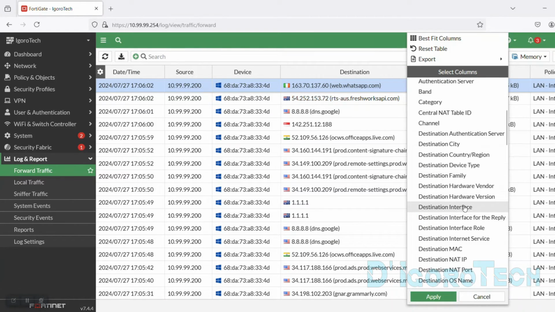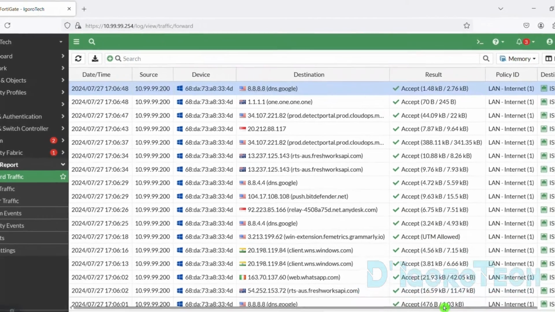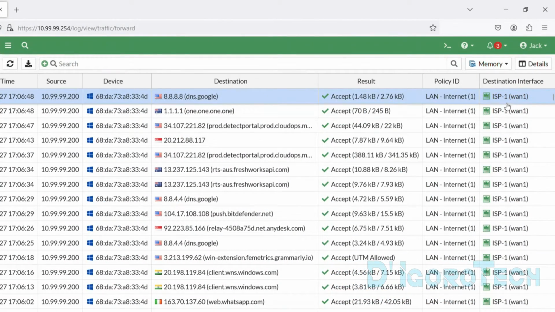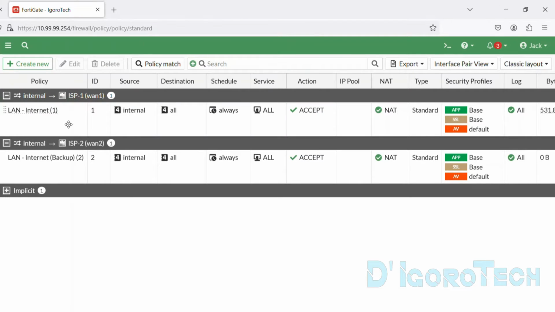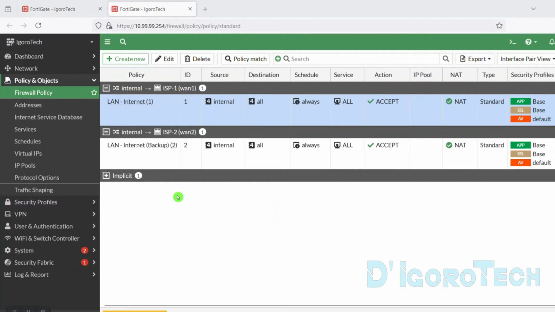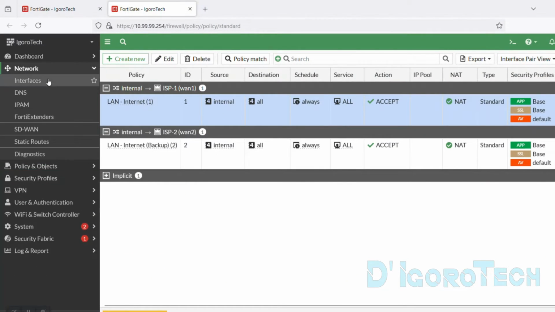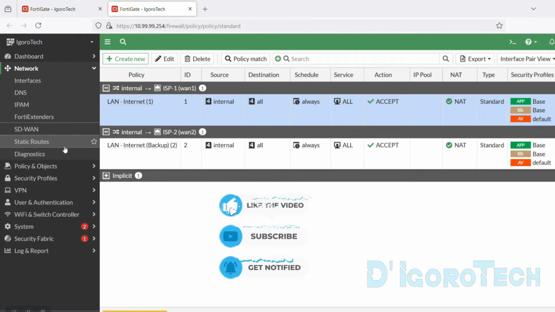Let's show the destination interface. Notice that all the traffic is going through WAN 1 or ISP1. You can also see it's using policy ID number 1. We can go back to the firewall policy to verify. Let's now configure the policy-based routing. It should be under the Network tab, but we cannot find it here. By default, Advanced Routing is hidden and Policy-based Routing is included in that category.